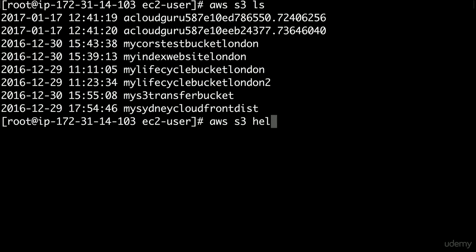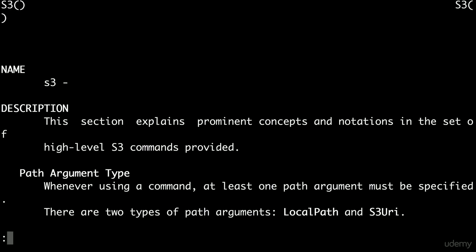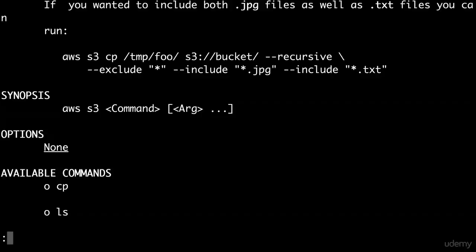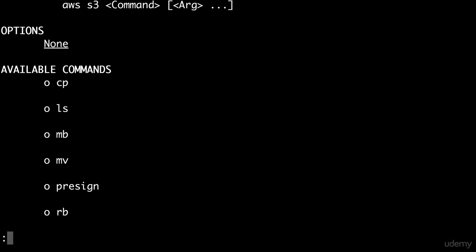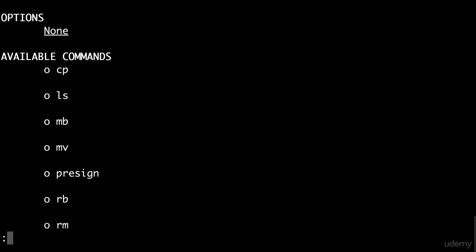Now, if you want to know what each command does, type in aws, the service, and then you can just type in help, and it will give you a list of commands, and you can scroll all the way down. My monitor is not very good in terms of being able to view right now because I make my text really big so you guys can actually see what I'm doing. But if I scroll all the way down, it says available commands. So we've got cp, which is going to be copy, ls, which is to list a directory, mb to make a bucket, mv to move things around, etc., etc. So you can hit Control C to come out of that.